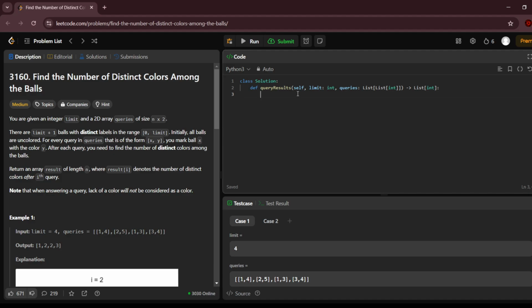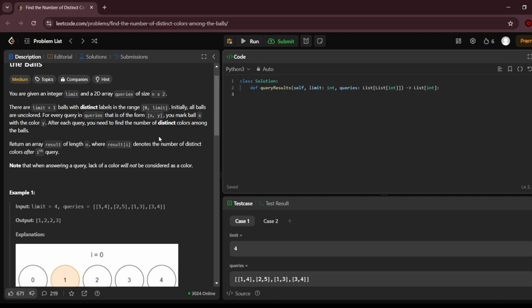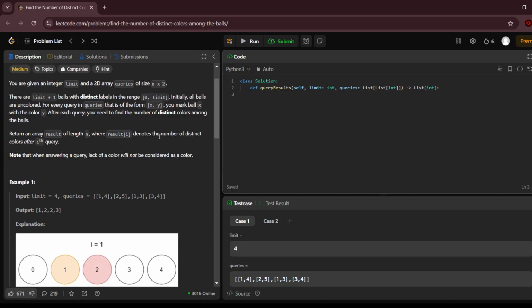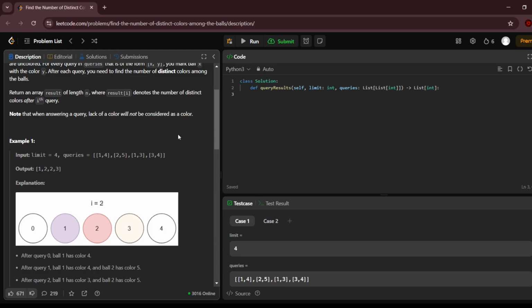For every query in the form of x comma y, you mark the ball x with the color y. After each query, you need to find the number of distinct colors among the balls. So a pretty straightforward problem, at least the idea is kind of straightforward. You are given a number of uncolored balls, and after each query, some of the balls will have a different color. So you have to find the distinct number of colors after each query.